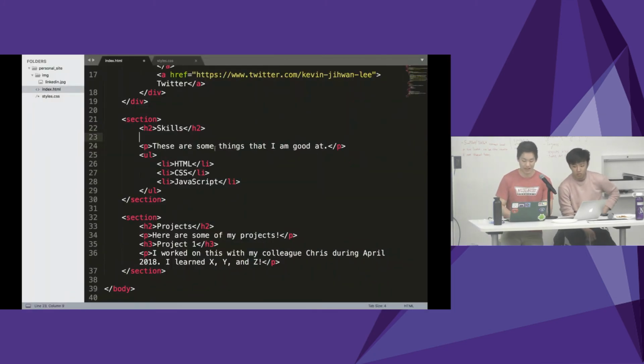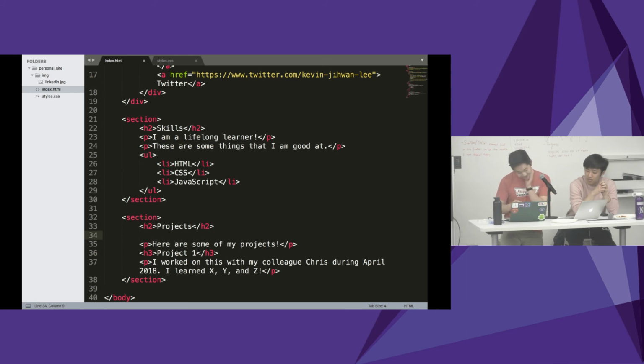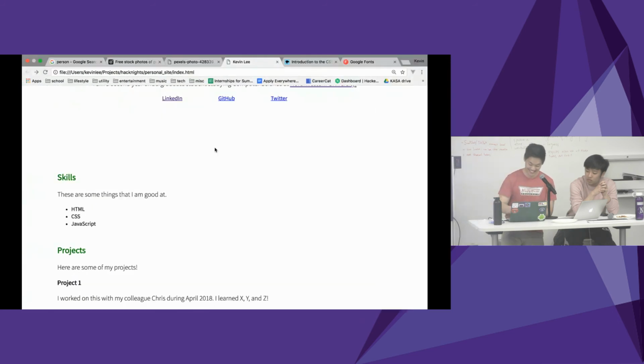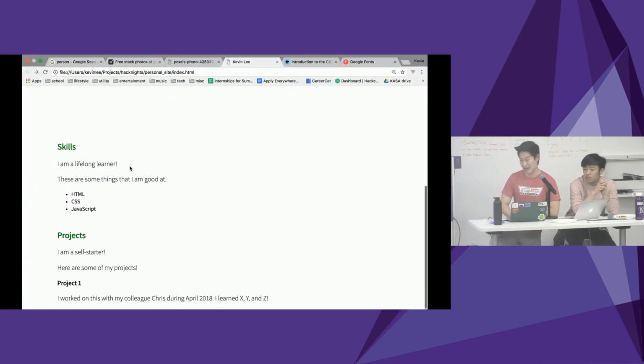So let's say I had another paragraph tag here, let's say in my skills: I am a lifelong learner. Or whatever. And then over here I'll add another paragraph tag and we'll say, I am a self-starter, because I make my own projects. Yeah? So we have an extra paragraph here, okay? Let's say that I only wanted these quick takes to be the lighter weight, but then the other paragraph tags, I want them to just be normal.